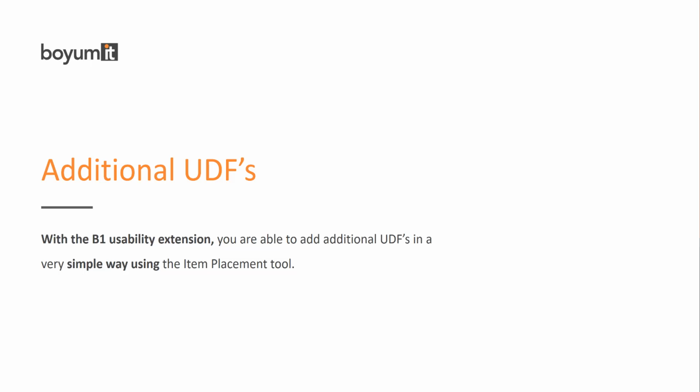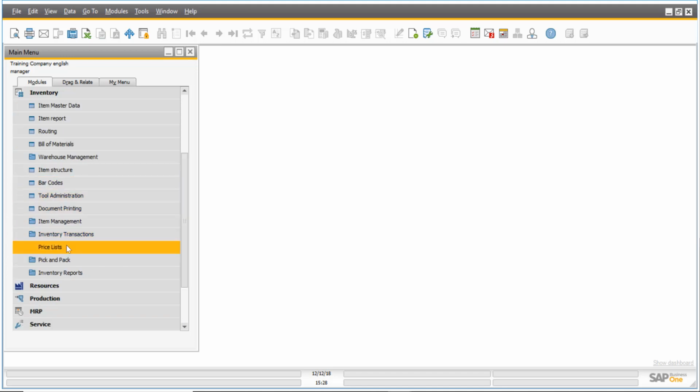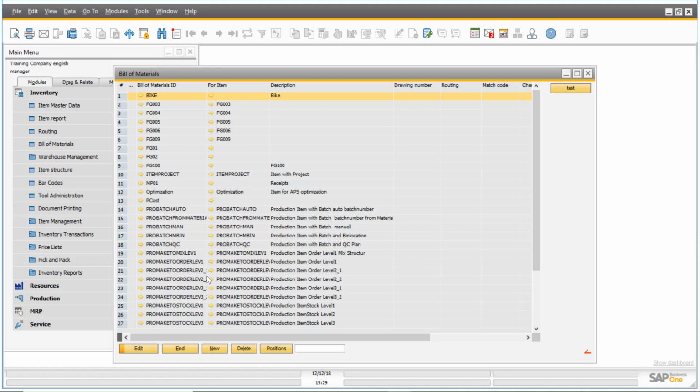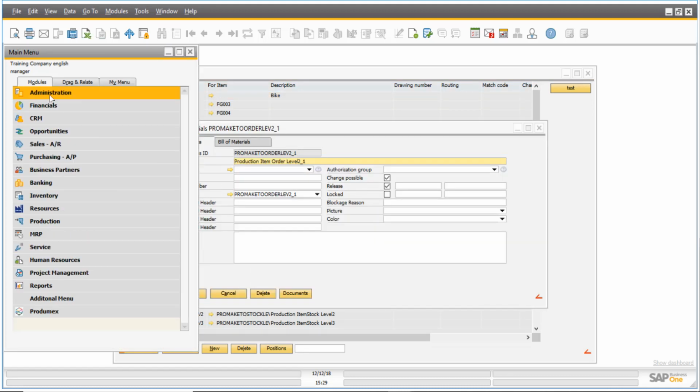And it is actually done in the item placement tool feature we just saw. So let me go into SAP Business One. And let's go this time to the bill of material. I'm going to open up a bill of material. Actually, let me show you something else first.